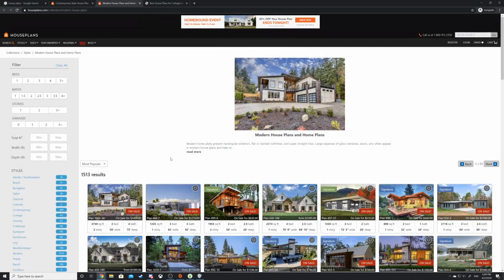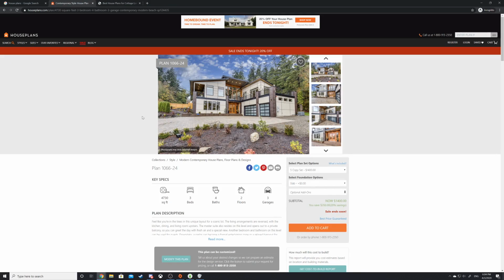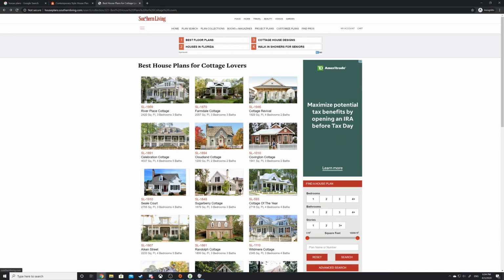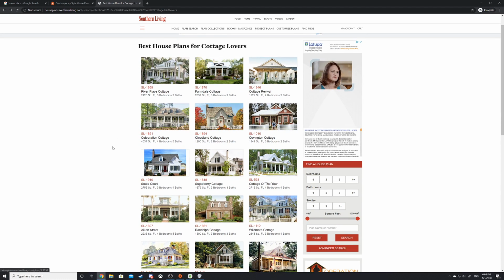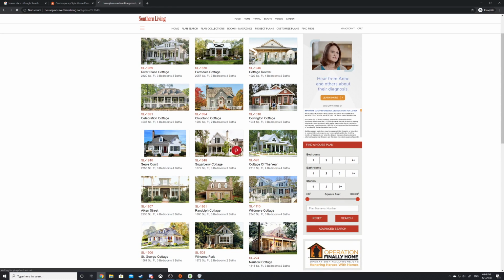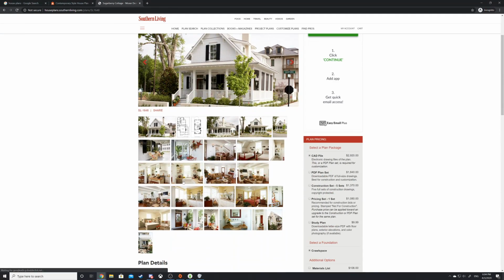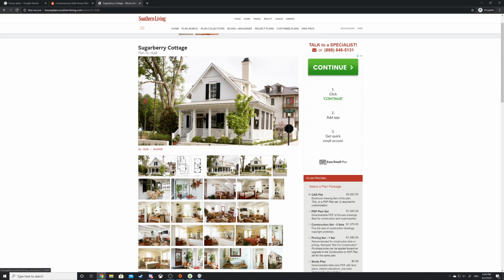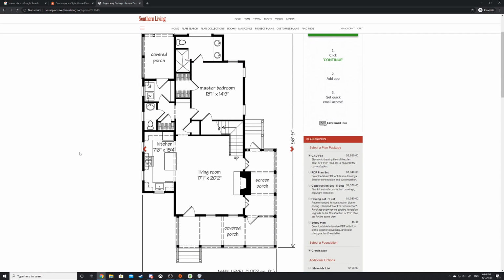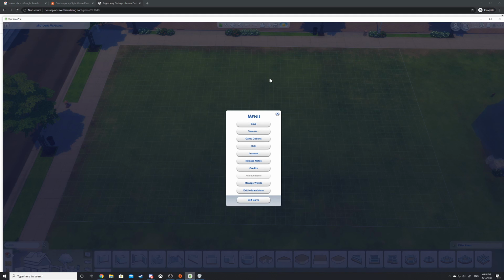I think I was looking at the same thing here. And then on Southern Living, I'm looking at some cottages, some cute cottages. Look how neat they are, and I love this one. I think I've made this one before. Sugarberry sounds really cute, and look at all these nice photos they have of the interior. That is really nice. So let's try to make this house, okay? I'm gonna make it with you, or I'm gonna make it for you, and I'm gonna show you how easy this is. Now let's go back to our game.